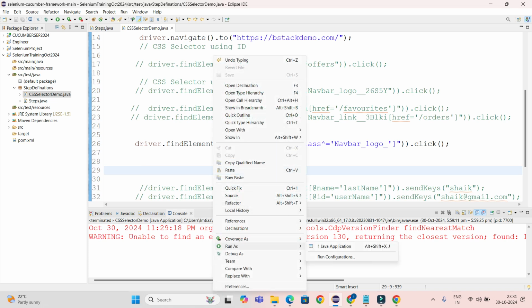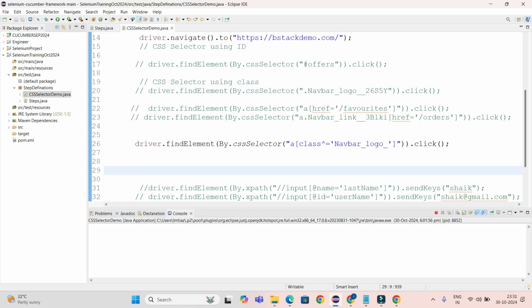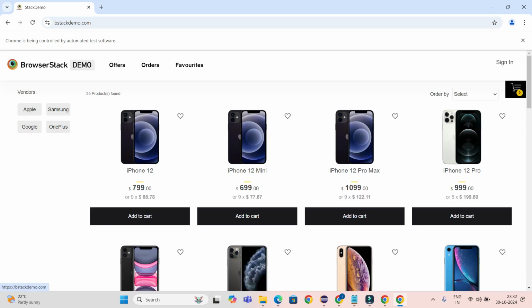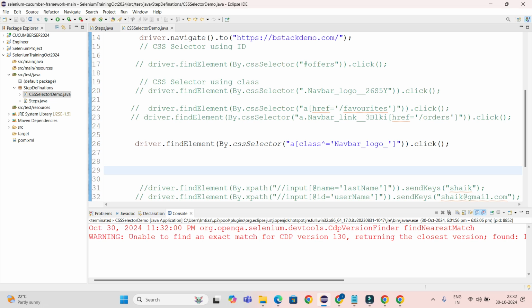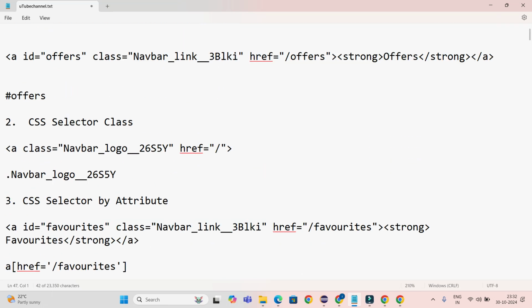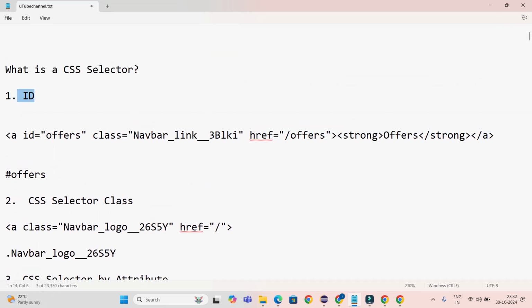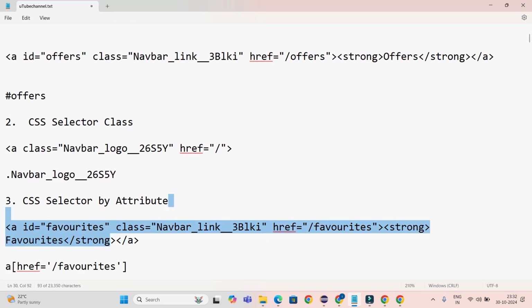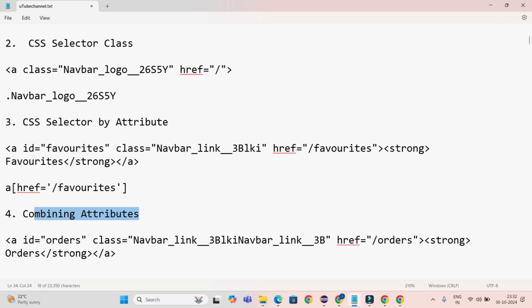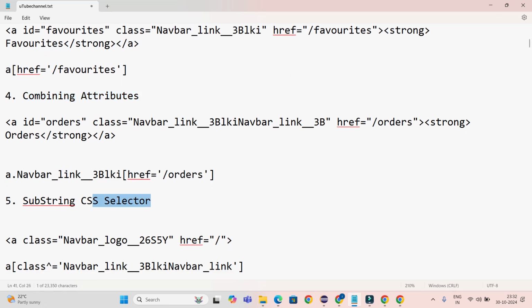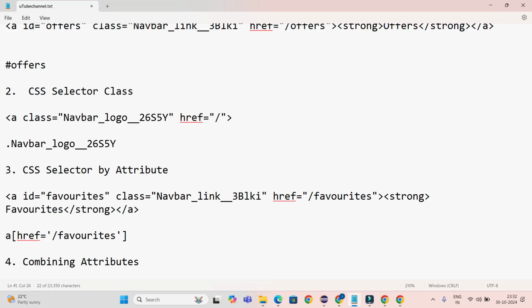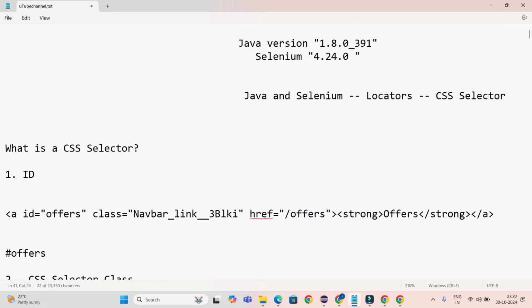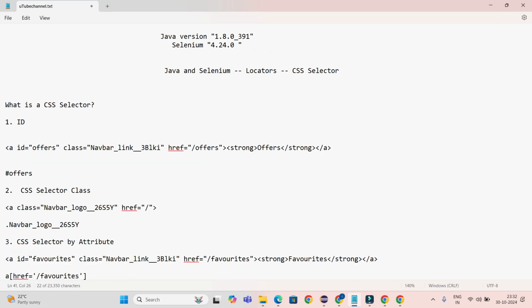So I just quickly run this one. Open this browser and click on this. Yeah, if you see here, it is done. So like this, you can create the CSS selector with the five things. First is ID, second is class, third is attribute, fourth is combining attributes, fifth one is substring. Like this, you can create the CSS selector, and CSS selectors are very reliable in automation. Instead of using XPath, ID, name, you can use CSS selector.